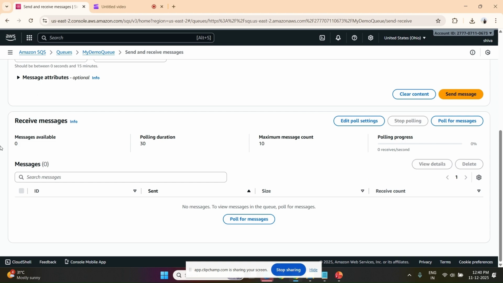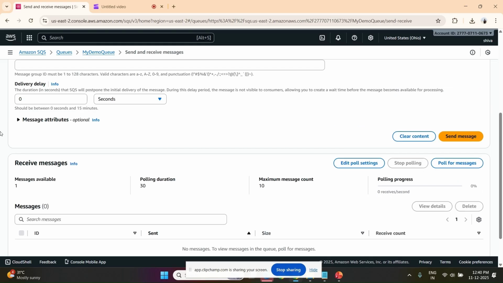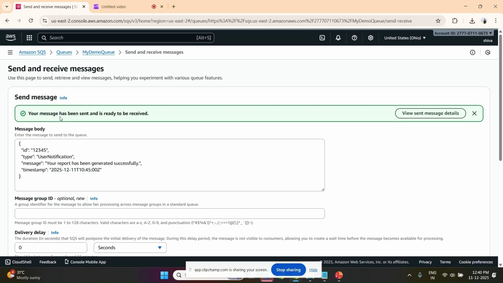You can see there are zero messages available in the queue. Just send the message now. The moment I send this message, it says your message has been sent and it's ready to be received.